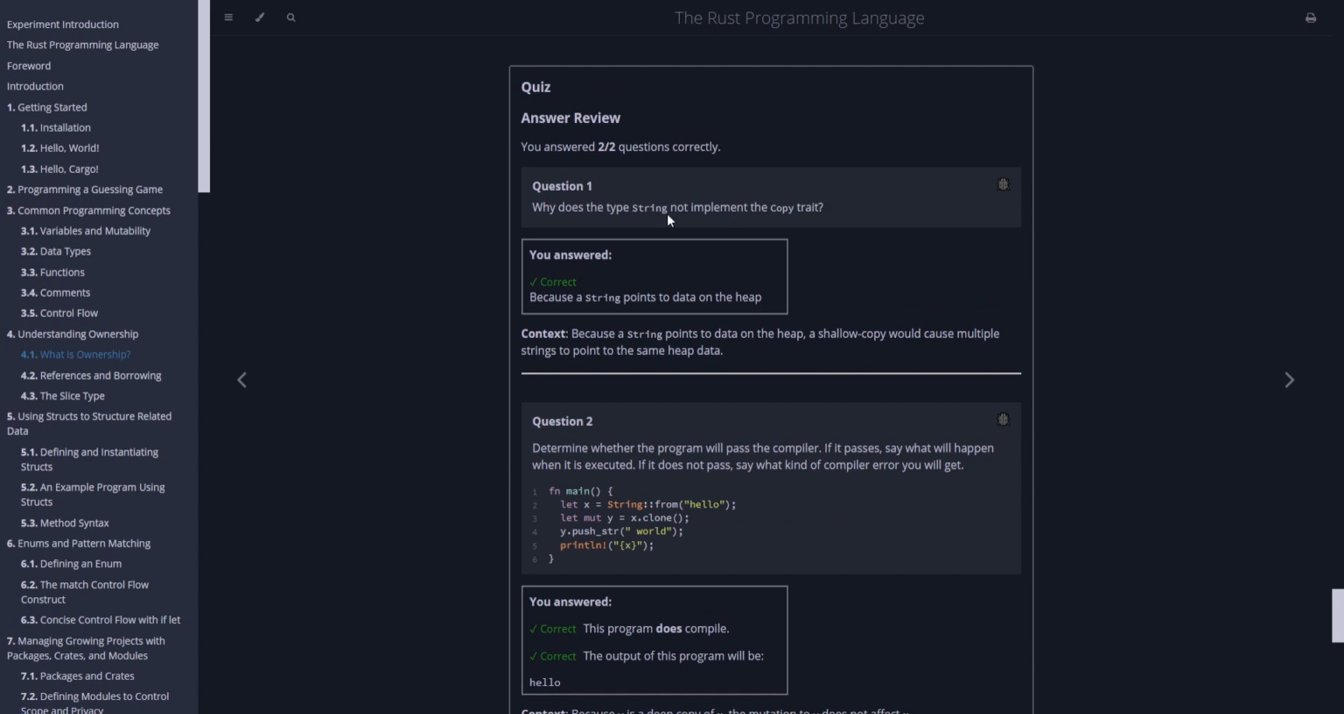Why does the type String not implement the copy trait? Because a String points to the data. A shallow copy would cause multiple strings to point to the same data. Mm. What? The copy is a shallow copy?